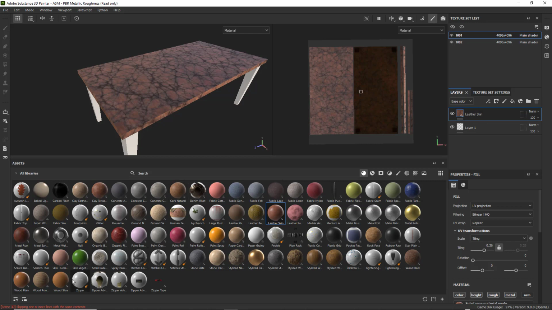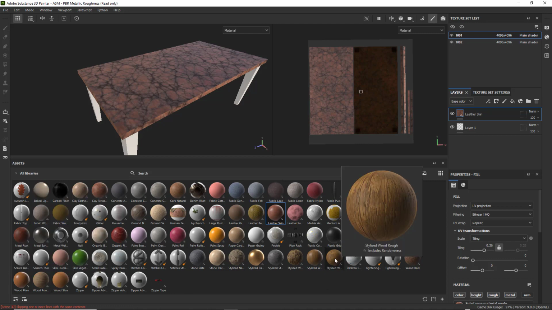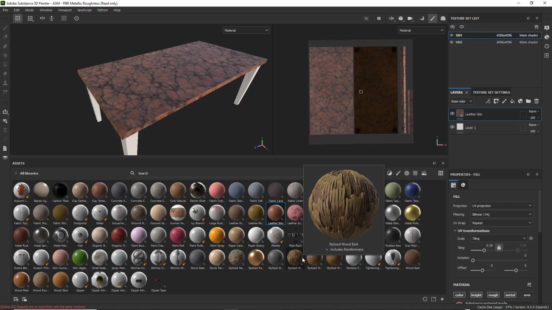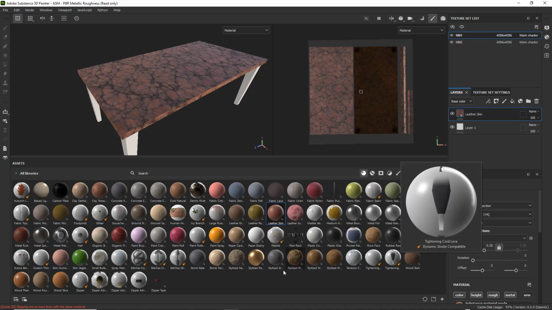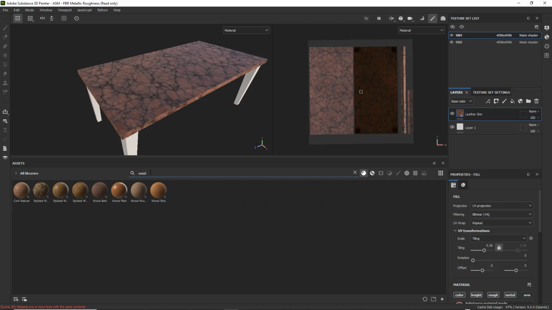Now they may or may not have anything. They may have a wood, it looks like they have a wood plane. We have stylized wood, which really won't work. So if I type in wood in the search, it'll just show the woods that are available. And if you hover over it, it will show you a larger view of it.